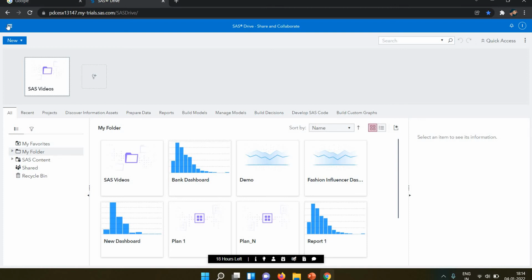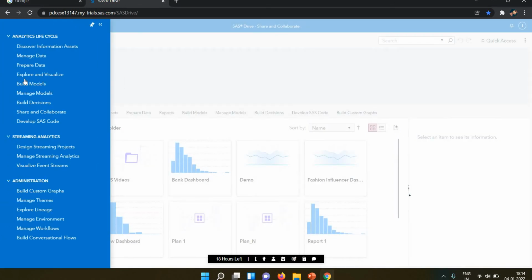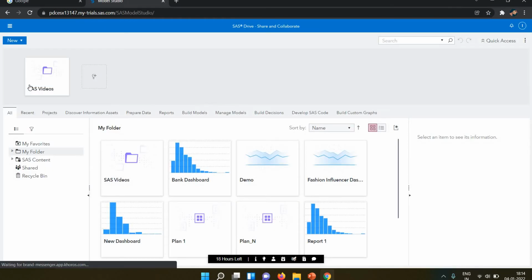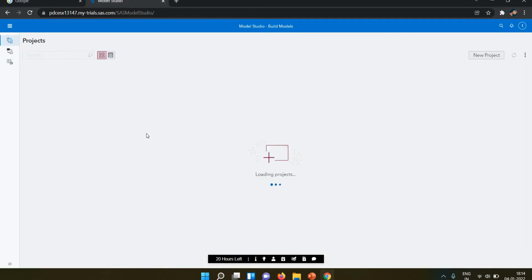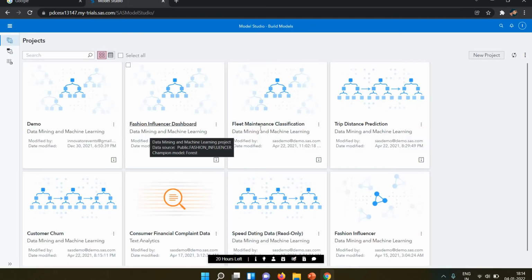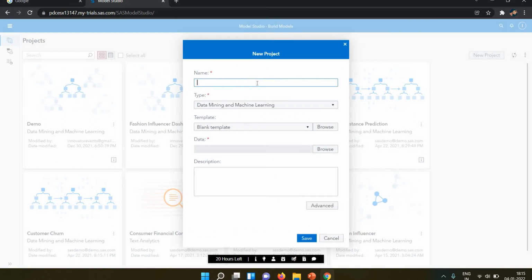First of all, we will see building the models. Let's suppose I'm taking an already given model here. Otherwise, if you want to create a new project, let's suppose I'm creating one new project here. I'm giving it the name demo one.